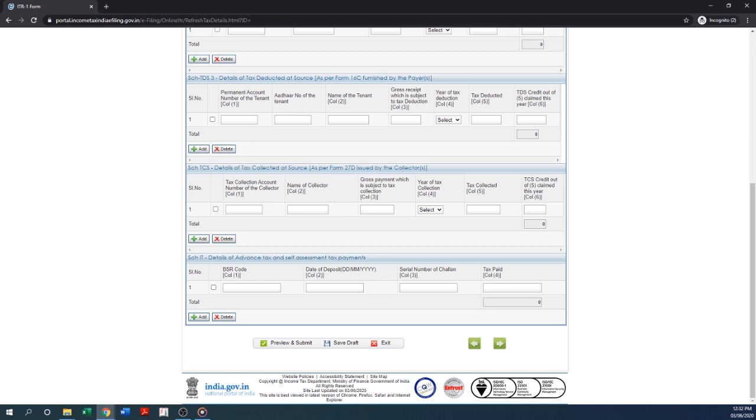Then the next table is there for the details of TCS. So friends, all the details relating to TCS will be shown in this table. Then the last table is there for the details of advance tax and self-assessment tax. So friends, during the year, all the advance tax that you have paid, those details you have to give in this table, and whatever self-assessment tax you are paying while uploading your return, that also you have to give here.